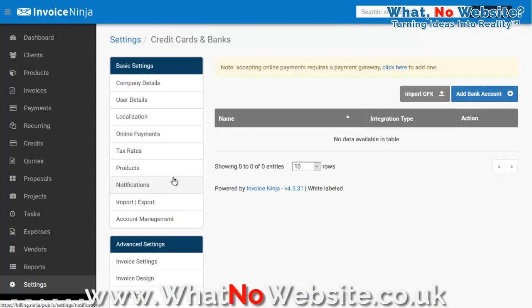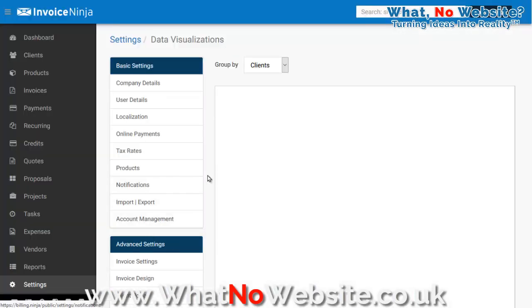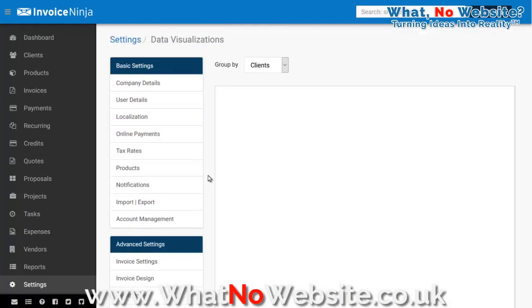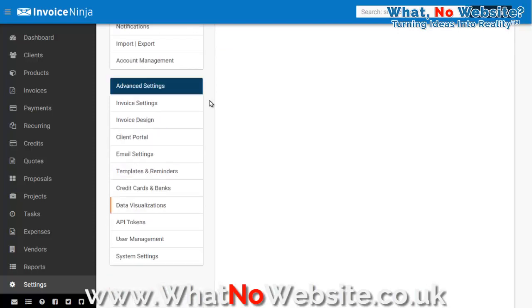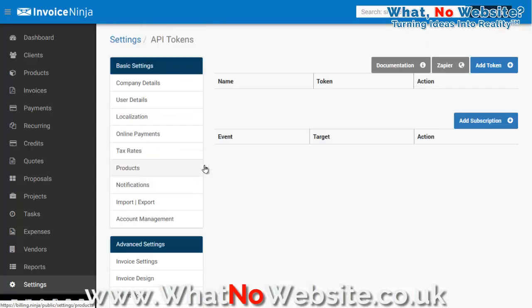Credit cards and banks is only if you want to accept payments online by direct debit. Generally only works for American bank accounts. Data visualizations is for when your business is operating, where the majority of the money is coming from, who are the biggest paying clients, or who's had the biggest invoices, and products, of course, which are your most popular products. And that's pretty much it.